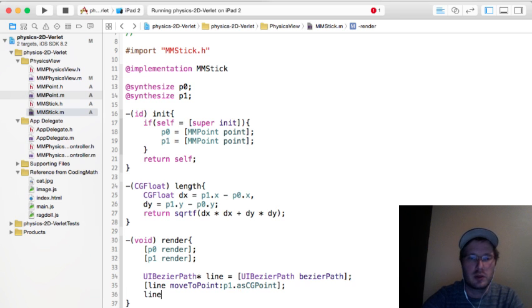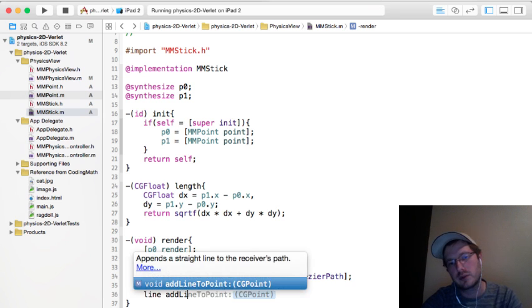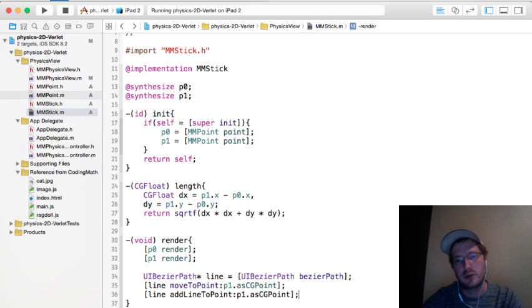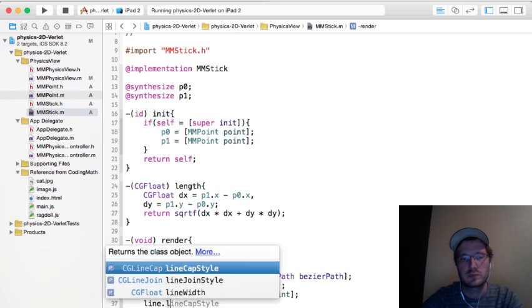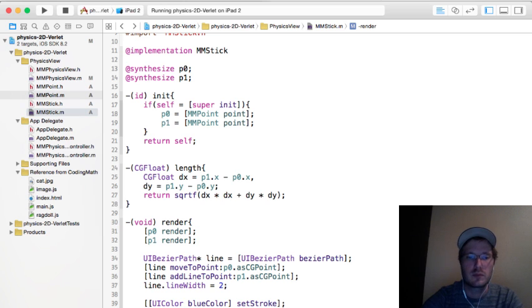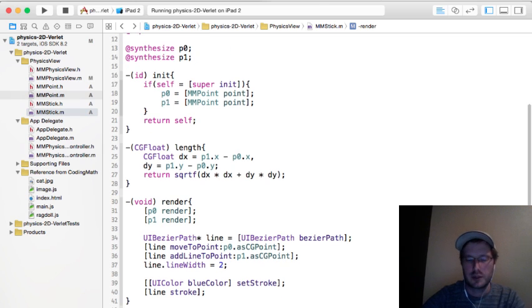There we go, and then line, add line to point. P1 dot add CG point. I keep forgetting they're P0 and P1. There we go. We're gonna make those blue lines. That's great. Awesome.